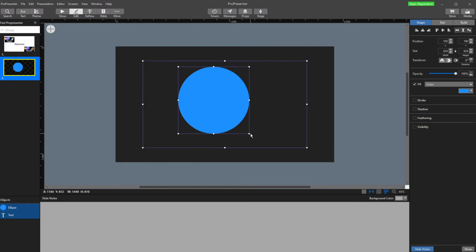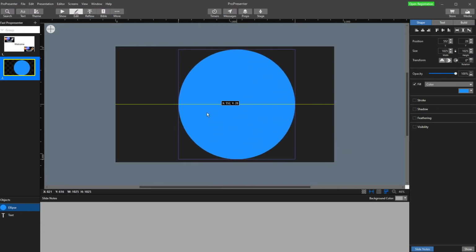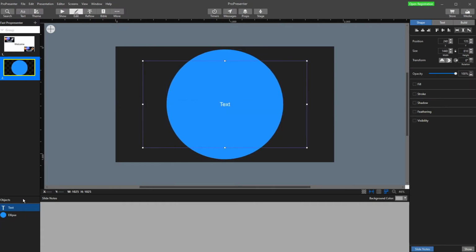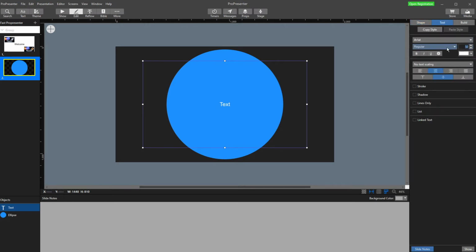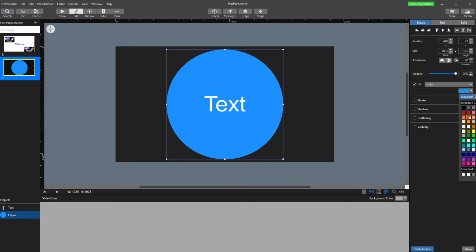So I'm just holding down Shift as I drag this out to keep it even. And then I'm going to put that in the middle of my slide. I'm going to bring my text back above my shape so that it's on top. And I'm going to increase that so it's nice and big and change the color of my circle so that it's a bit easier to read.